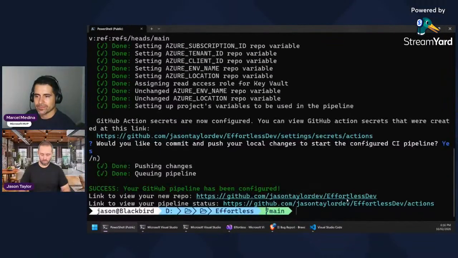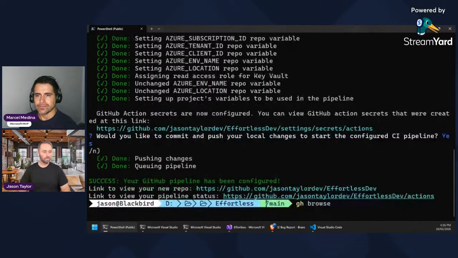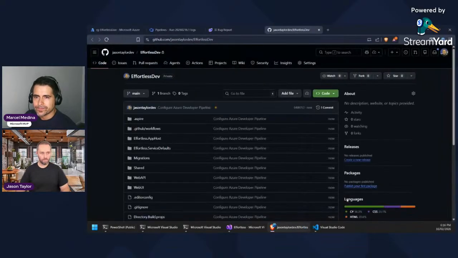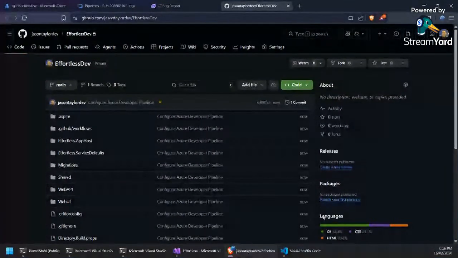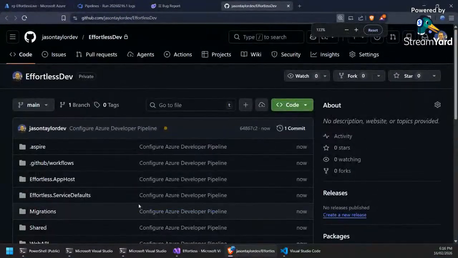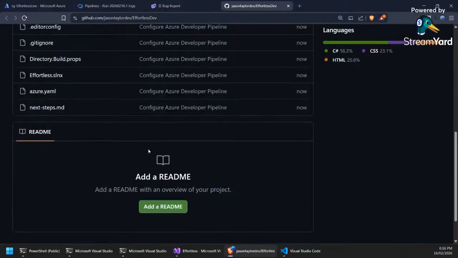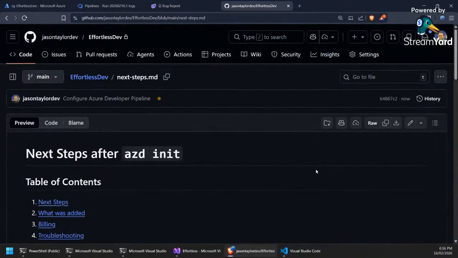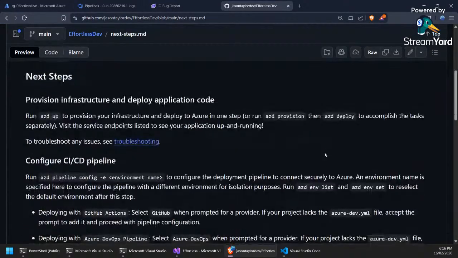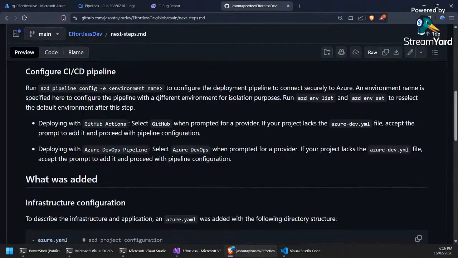All right, so we can just go GitHub browse. So we've got the GitHub CLI installed. That actually comes with AZD. So we go GitHub browse. That'll take us to our new repo, which has just been created. You can see all of our code being checked in. Here's that next steps document I was telling you about, so you can learn all about AZD. So you can see the things that we did.